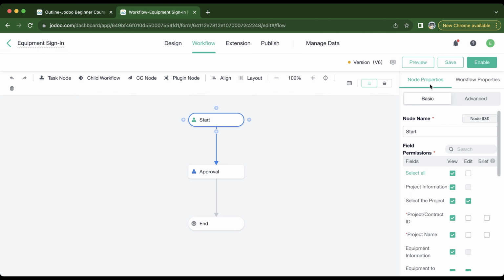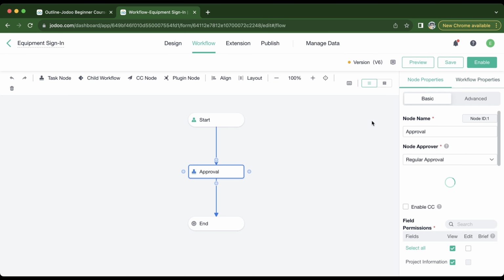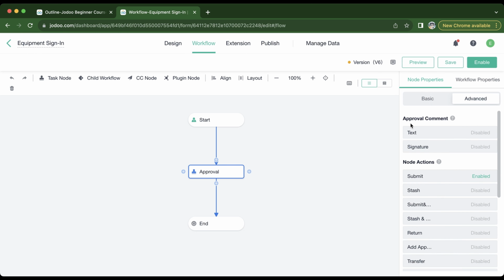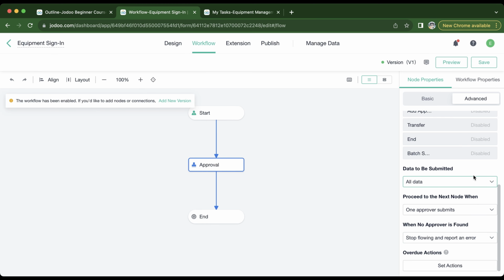Similar to field properties for individual fields, node properties are unique settings for each node within the workflow. Meanwhile, workflow properties apply to the entire workflow, just like form properties. In node properties, you can set up node name, node approval, field permissions, approval comment, node actions, overdue actions, and more. Let's have a look at some key properties.